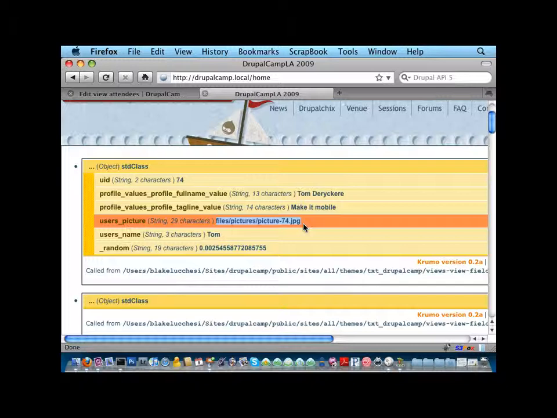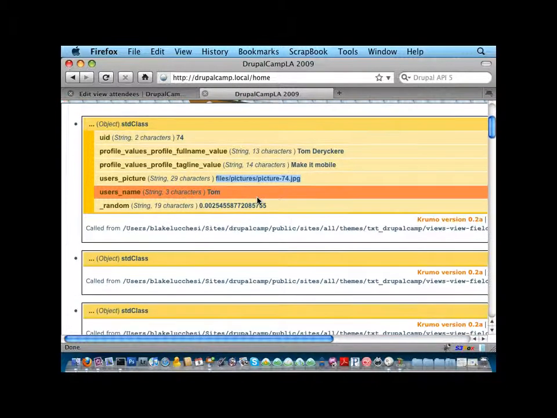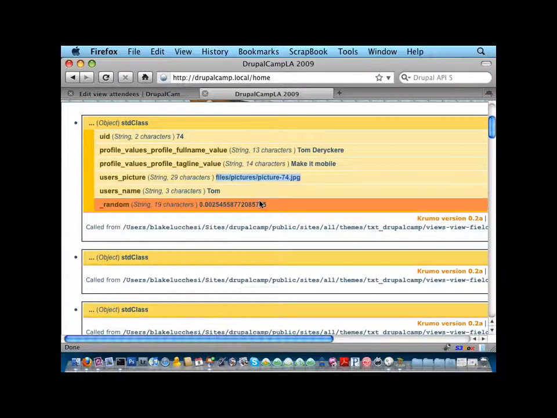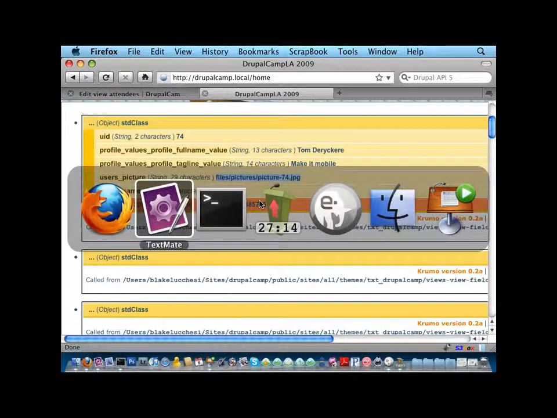So what normally happens in this field is it'll run a formatter, like the user module provides a formatter for Views to use, and it'll run it through that by default. But what we're doing is bypassing that and running the raw values through our own functions, basically. Okay, so let's take a look at what we did.